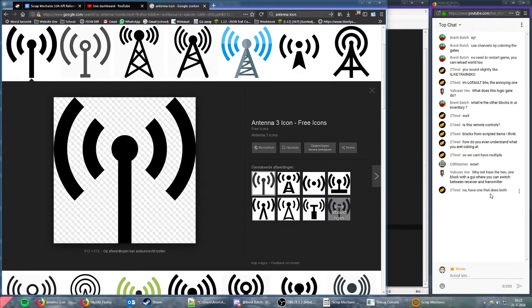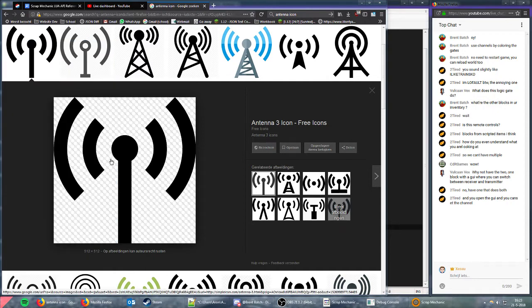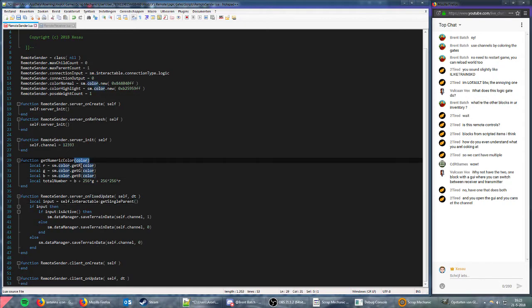Copy. No, we have one that does both. No, that's not possible. And you open well. No, that's not possible. The only way, I can't make GUIs. I can use the color of the block, but I can't make my own GUIs. So the only thing remotely close to using a GUI would be like with the paint tool. I'm painting the block, which is what I'm going to do. That's what I use this color thing for.